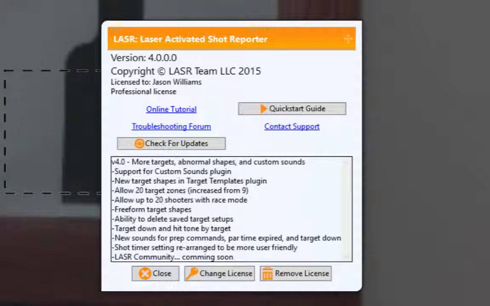This is what's new in LASR version 4.0. First on the list is we now have support for custom sounds using the Custom Sounds plugin. I encourage you to go watch the video about that plugin and then check out the tutorial as well about how to use it. We added a couple of new target shapes to the Target Templates plugin, including the Appleseed target, which has been requested on our website for quite a while.